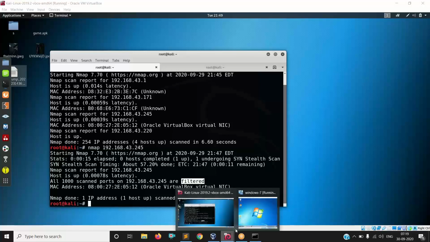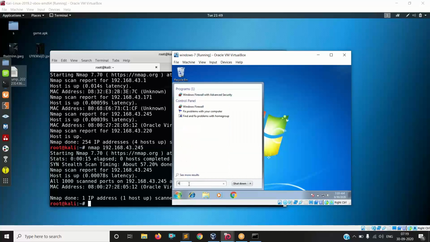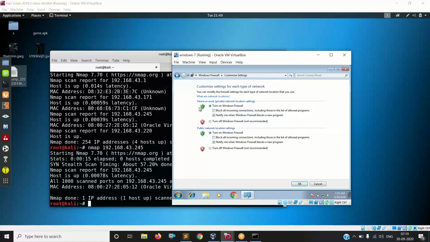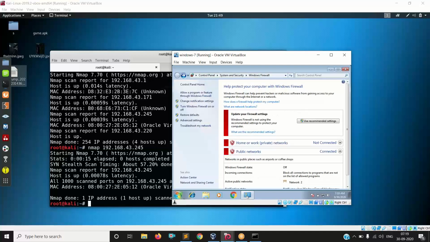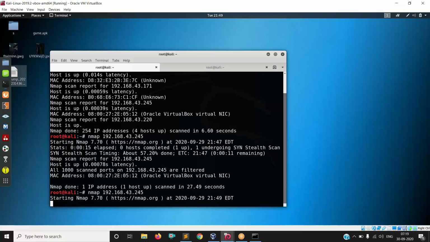When you want to practice this scanning and learn it, go and disable the firewall, because if the firewall is enabled and you're playing with this Nmap tool, initially you will not get to see any result, so it's very difficult for you to understand it, right? So now I have disabled the firewall. Let's run the same scan and check the difference.